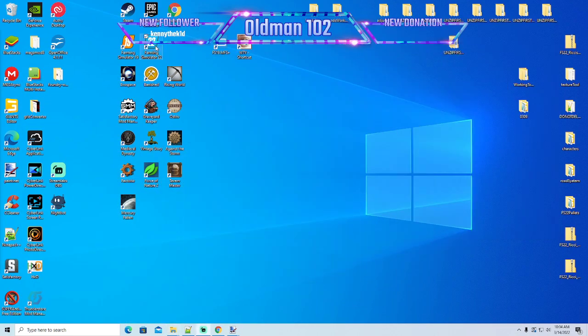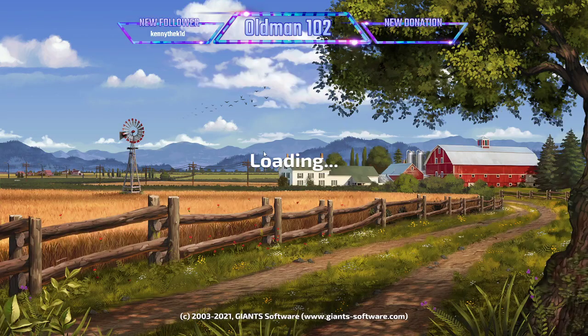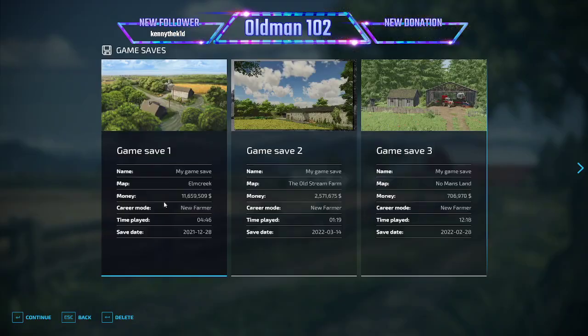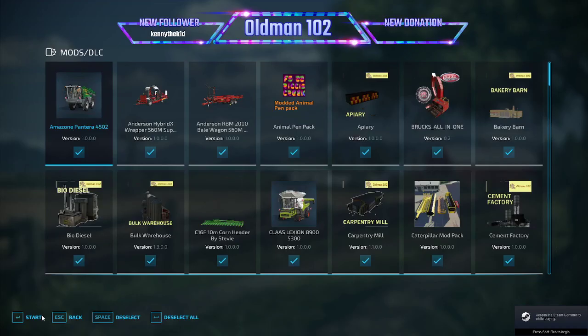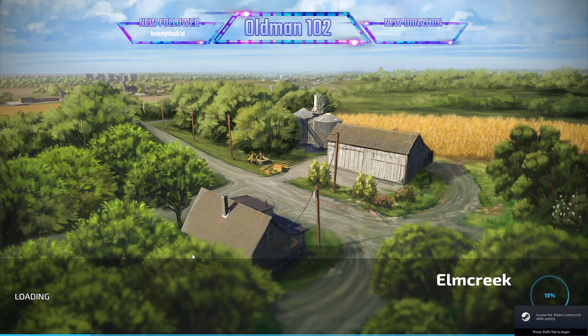So let's do the same thing. Let's go into Elm Creek first, just to make sure it's going to be error-free. So, new save, jump into Elm Creek.